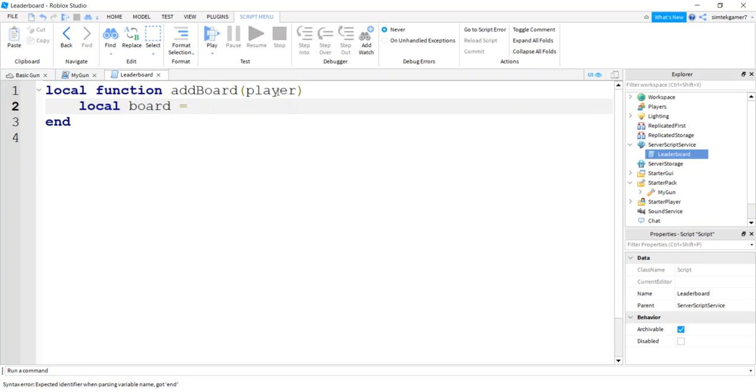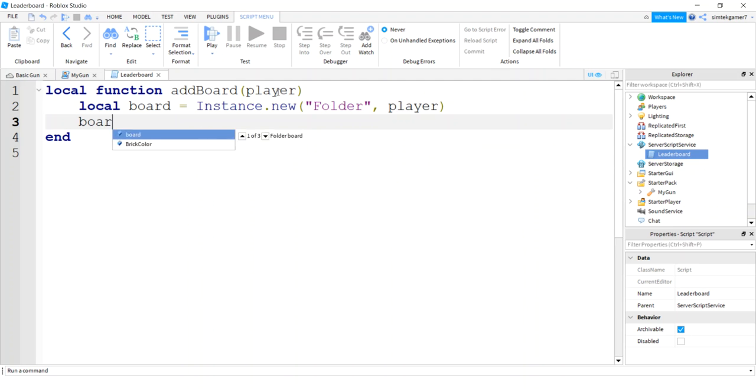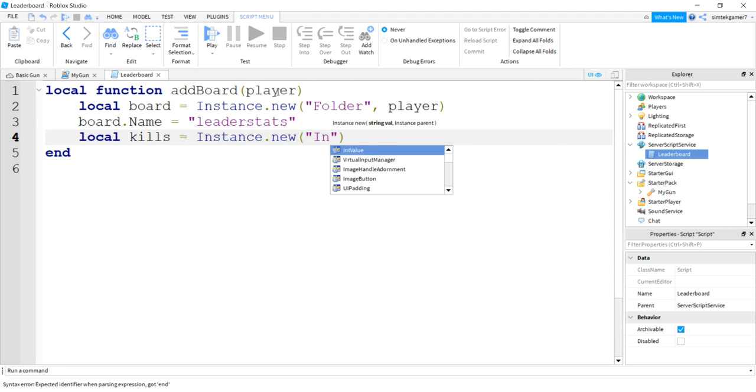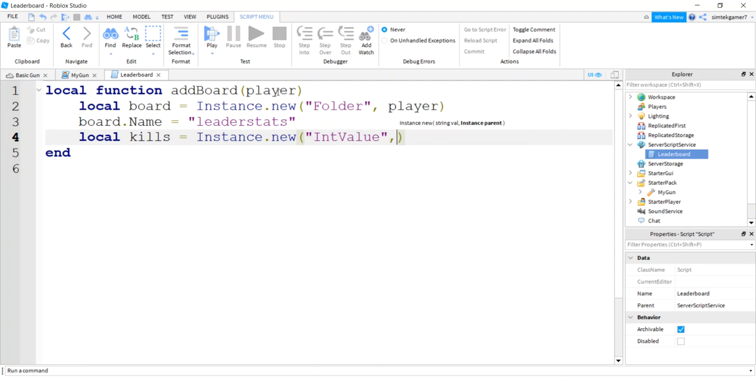Local board equals Instance.new Folder, parent player. And then the board's name must be leaderstats. And we'll put a metric on there. You can have as many metrics as you want on here, but you must have Kills if you're going to follow along in this video. So this is going to be an IntValue. It's going to count 0, 1, 2, 3, 4. Board will be the parent.